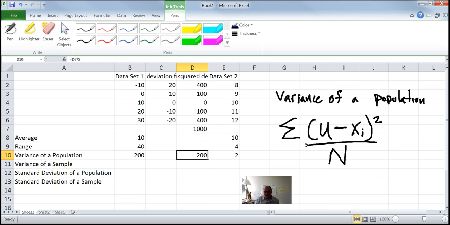Here's how we got to the answer: it's this function right here. The only difference between the variance of the population and the variance of a sample is that we're now going to use something different instead of essentially this n. So let's start this right here, sample.